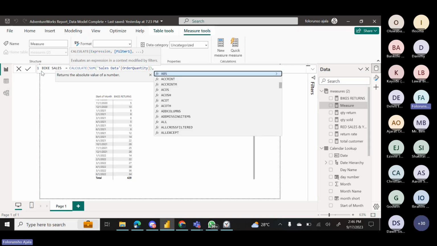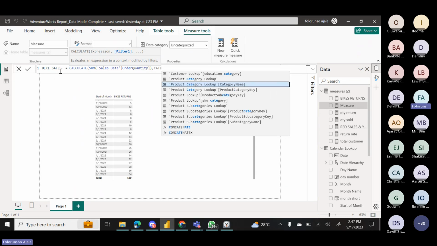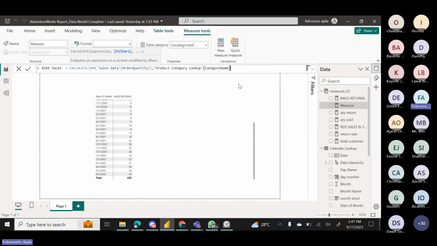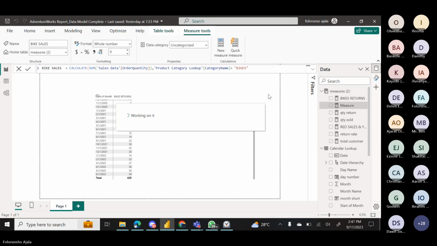And don't forget what we are looking for is the bike. That is our product category, our category name. Equals to what? Equals to bikes. I hope we are understanding this. We are only looking for bike sales. We are not looking for the total sales. So let's check it out. So we have our bike sales.